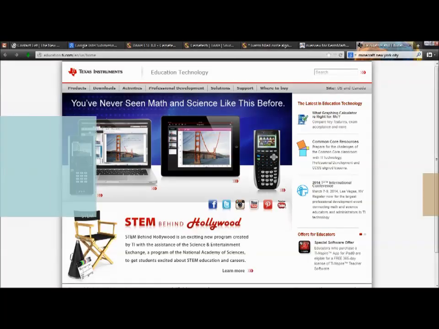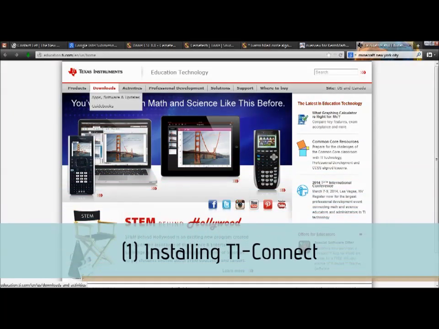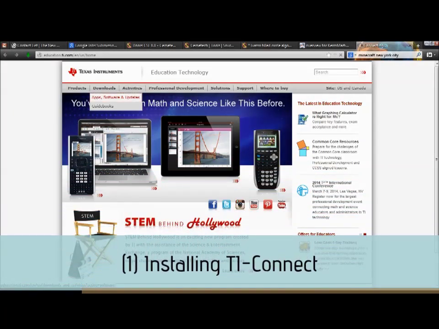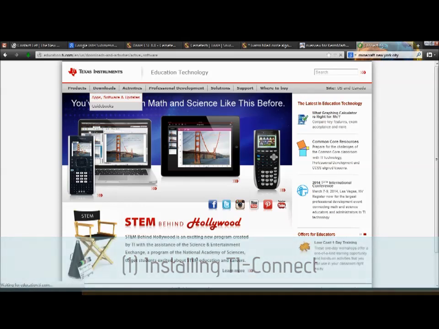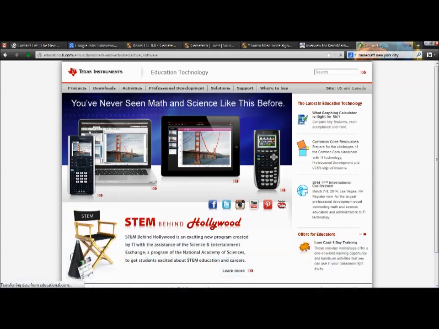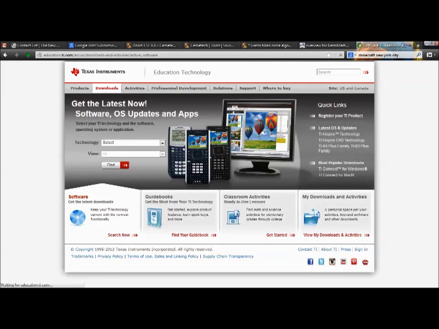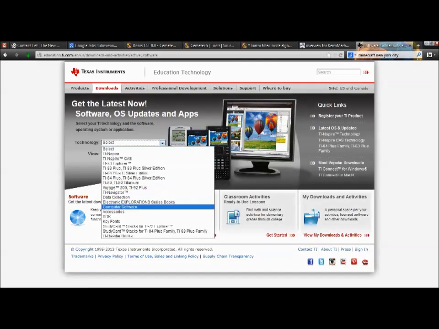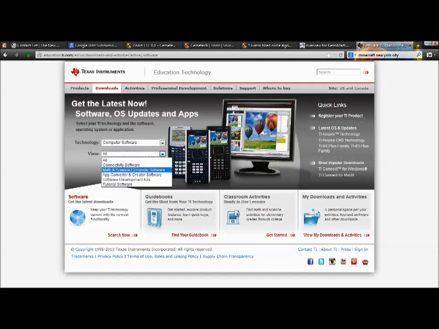First, I'll show you how to install TI Connect, linking software that lets you transfer programs to your calculator. If you already have it, you can skip this step. First, go to education.ti.com, select Downloads, and click Applications. Under the drop-down boxes, click Computer Software for Technology and Connectivity Software under Type.